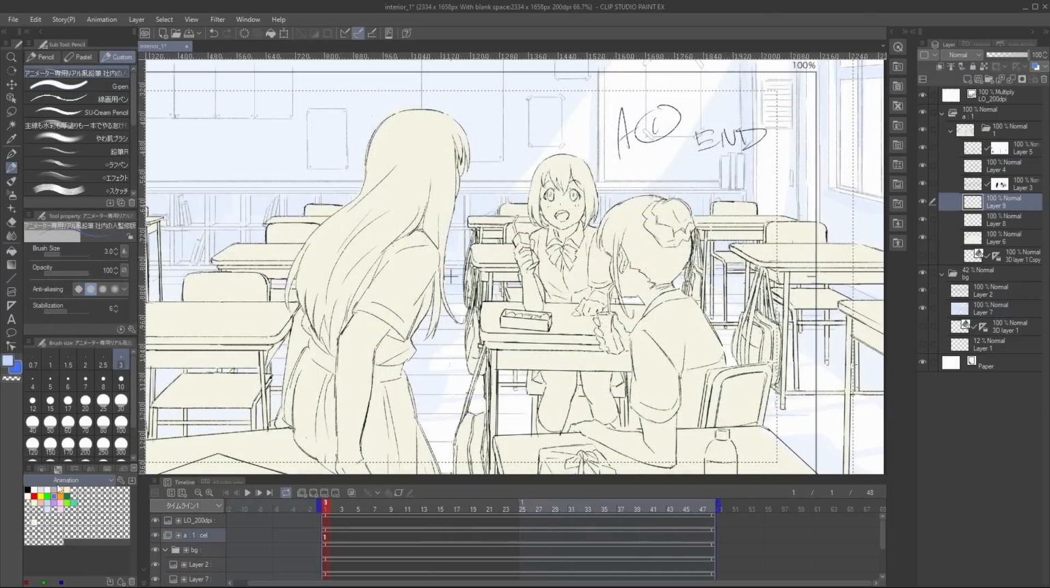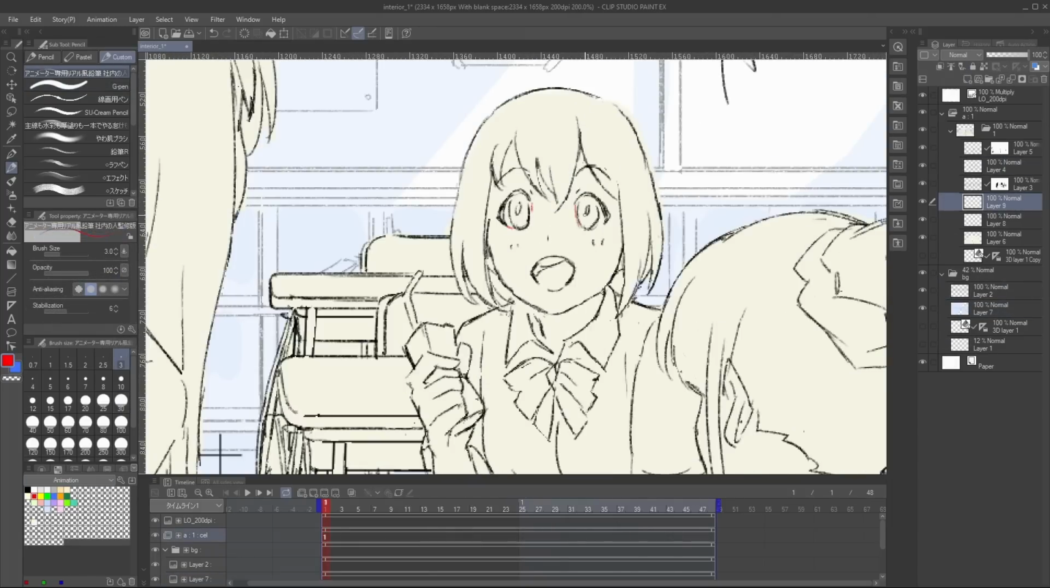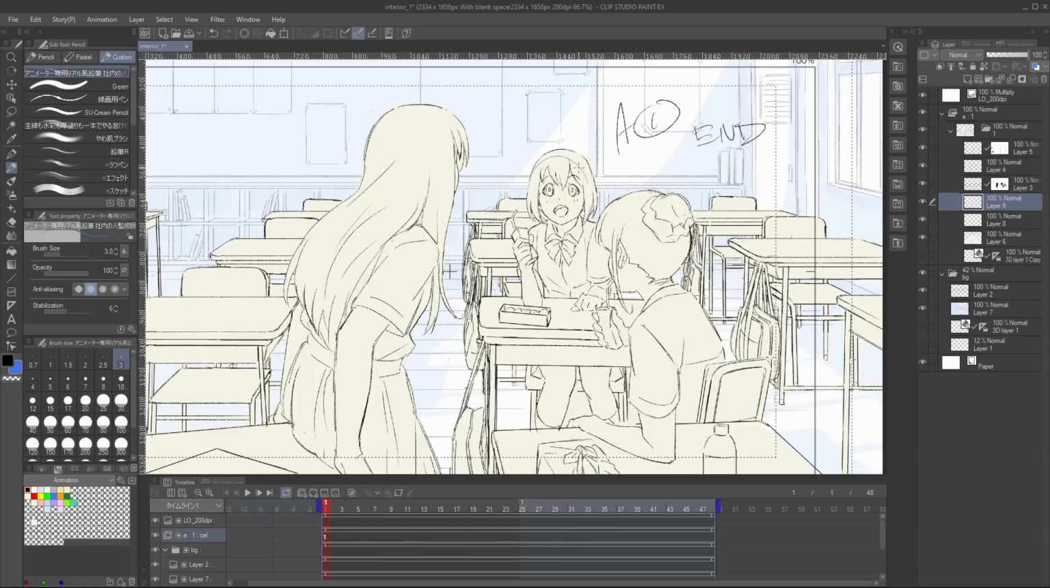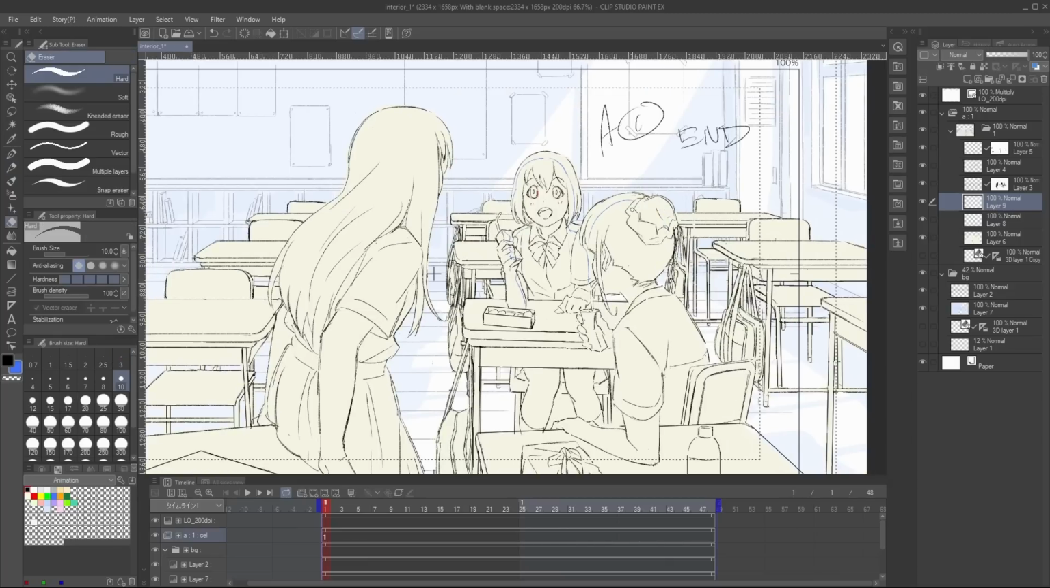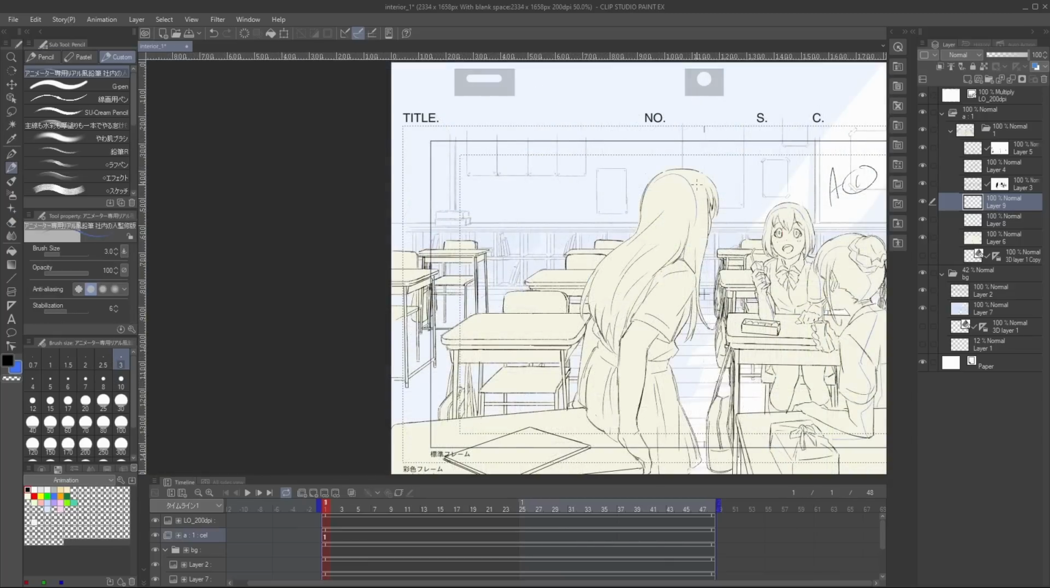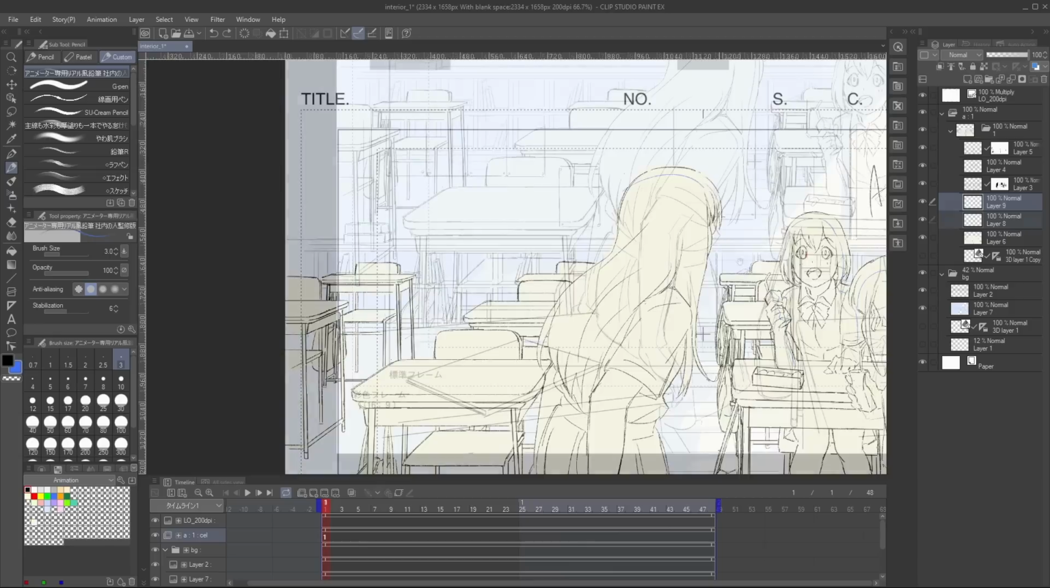Alright, now it is time to finish up the shading on our cell layer. And like always, let's create a new layer for our color separation lines, using blue for shadows and red for highlights. Our light sources are coming from the top right, so it will produce a nice rim light on our characters.